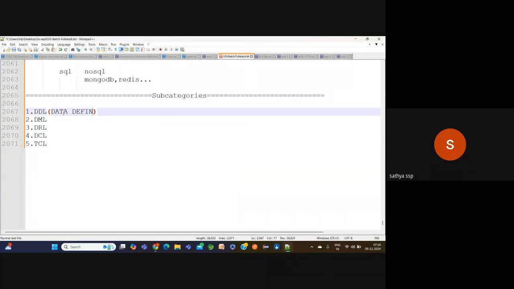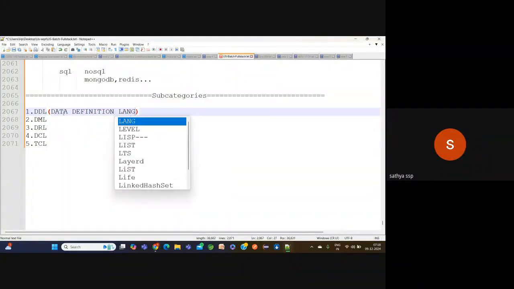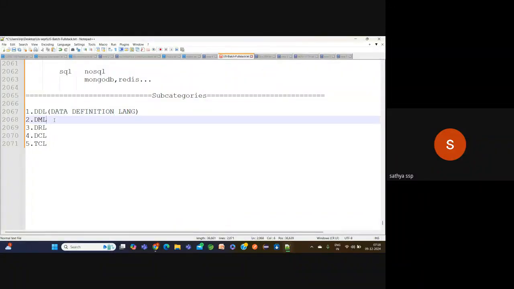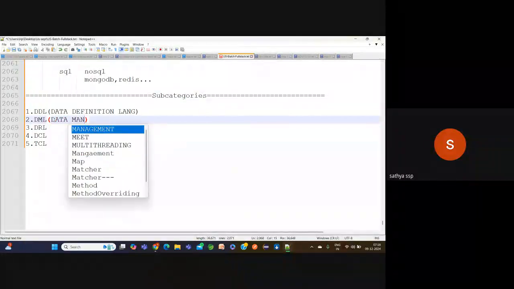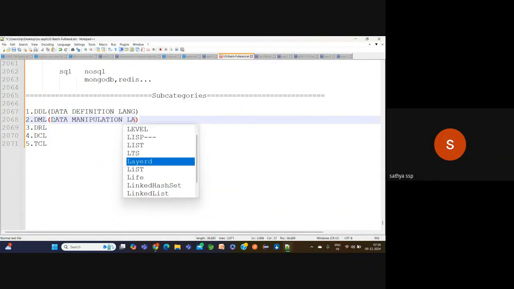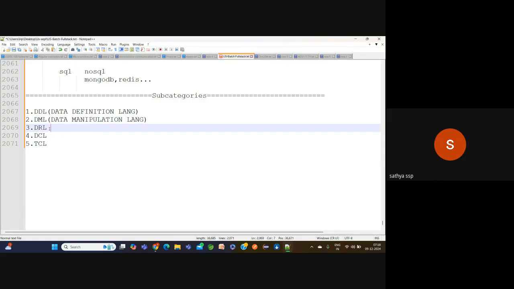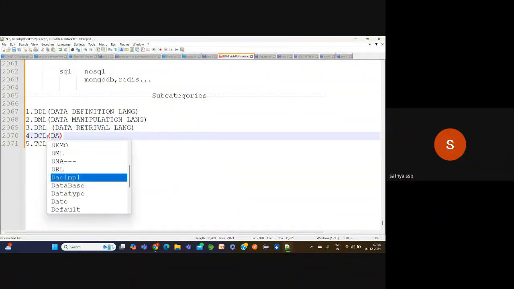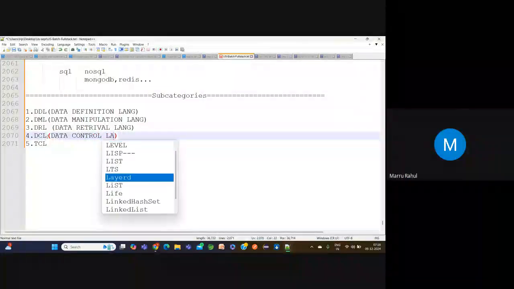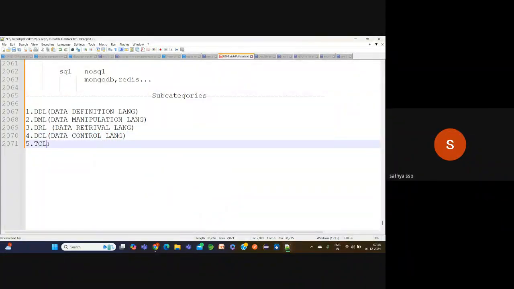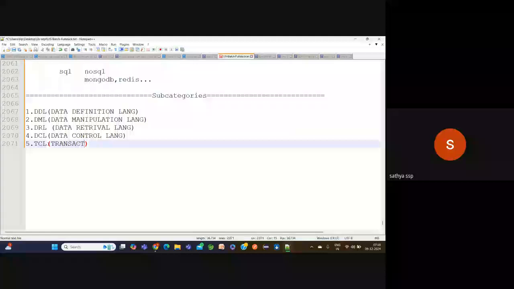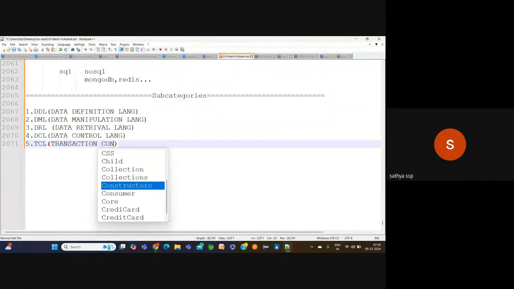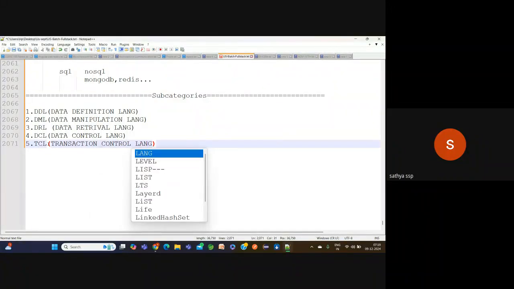DDL means Data Definition Language. DML is Data Manipulation Language. DRL is Data Retrieval Language. DCL is Data Control Language. TCL is Transaction Control Language.